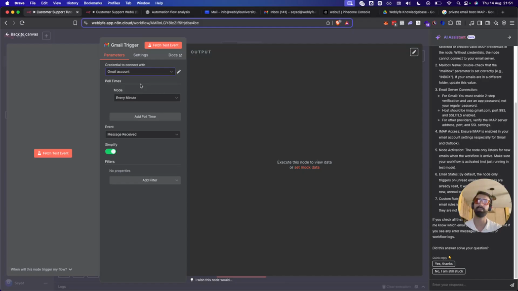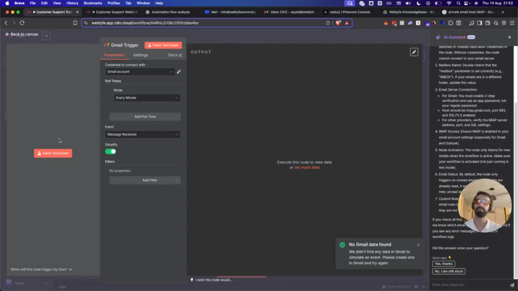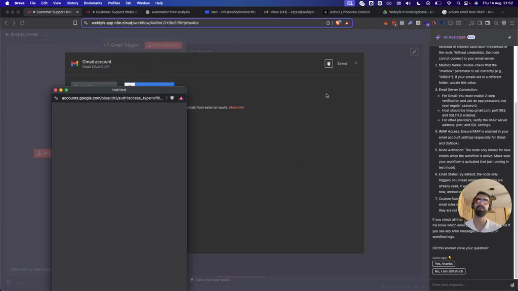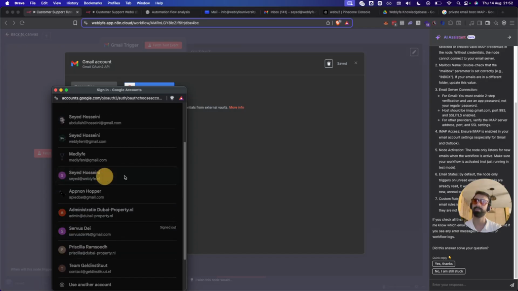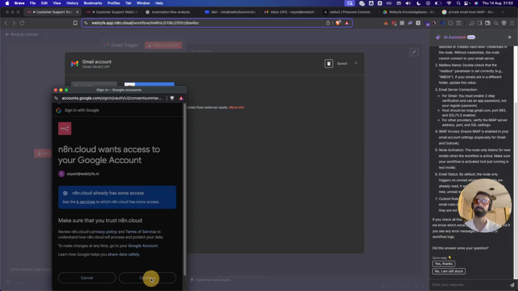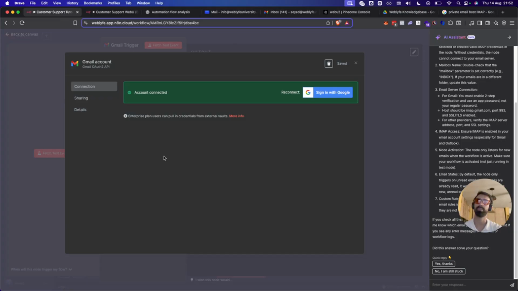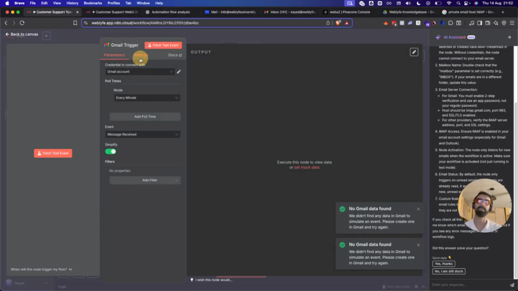Gmail account, I do have a Gmail account connected. And we can say how many times you want to check the poll. Message received is what we want, and simplify is fine. So let's see, fetch test event. Please create one in Gmail and try again. And see if the Gmail credentials is correct. Reconnect, sign in with Gmail. Continue. We already have some access. Connection successful. Perfect. Let's fetch some test data. Need some data.